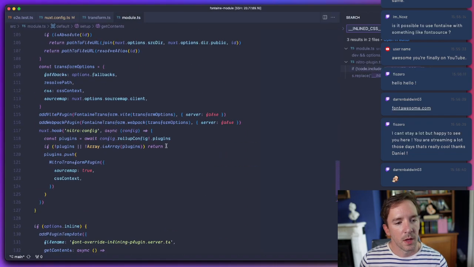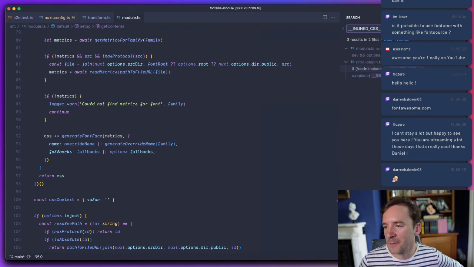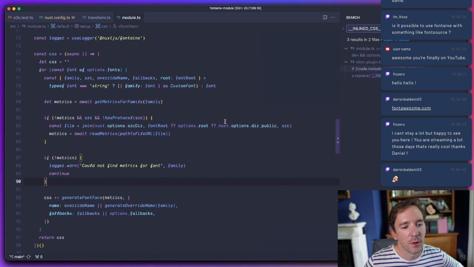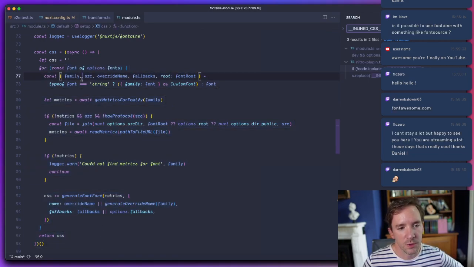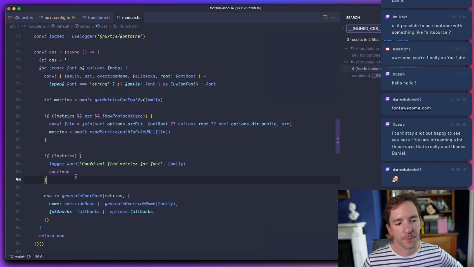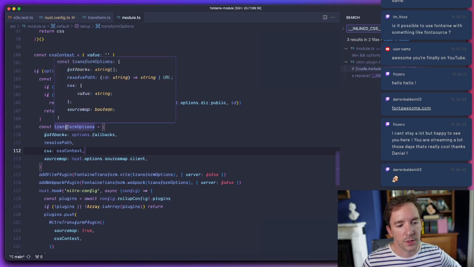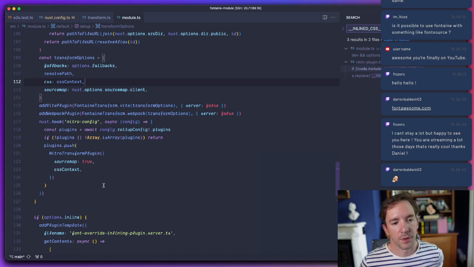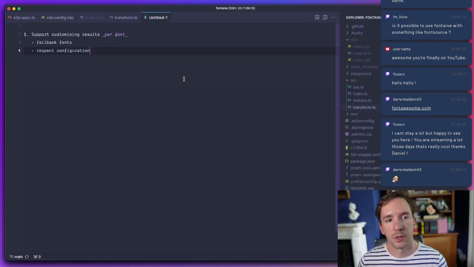Right. Okay, so the code here, what it does, and it's been far too long since I've looked at this, clearly. What the code does is it generates some CSS rules in the Nuxt module, based on what you've provided. And then it also adds to that any additional CSS rules that are produced by the transform, the Fontaine transform.